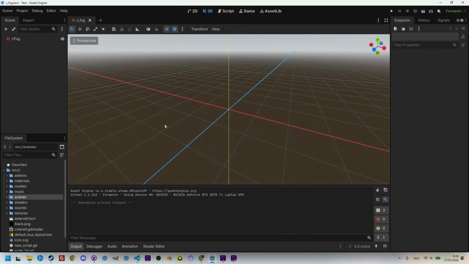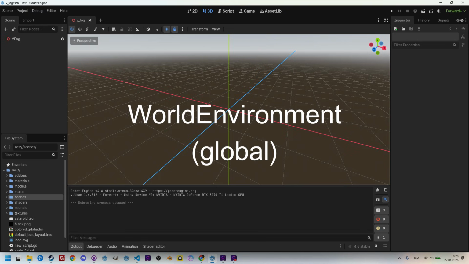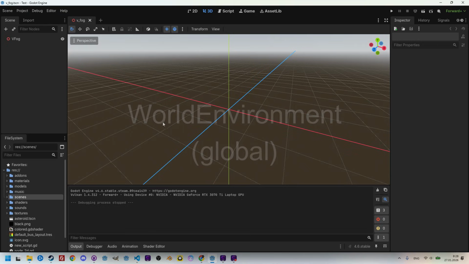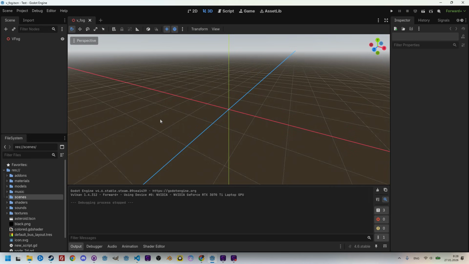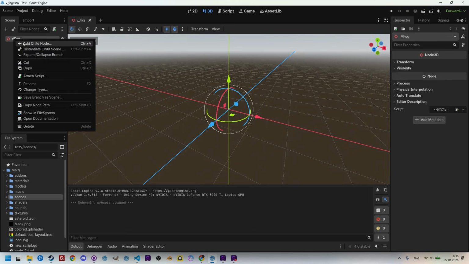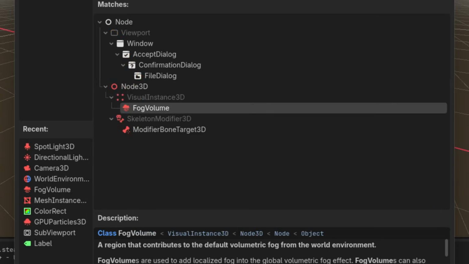And if we would like to add fog to a 3D scene, we have two options. The first would be to enable volumetric fog in the world environment node and set the appropriate parameters. However, such fog would be rendered across the entire scene, and we wouldn't have any way to influence its shape. Therefore, a special node called fog volume is more suitable, as it allows us to isolate the fog into a box, a sphere, or other basic shapes. So I'll add this node to the scene.